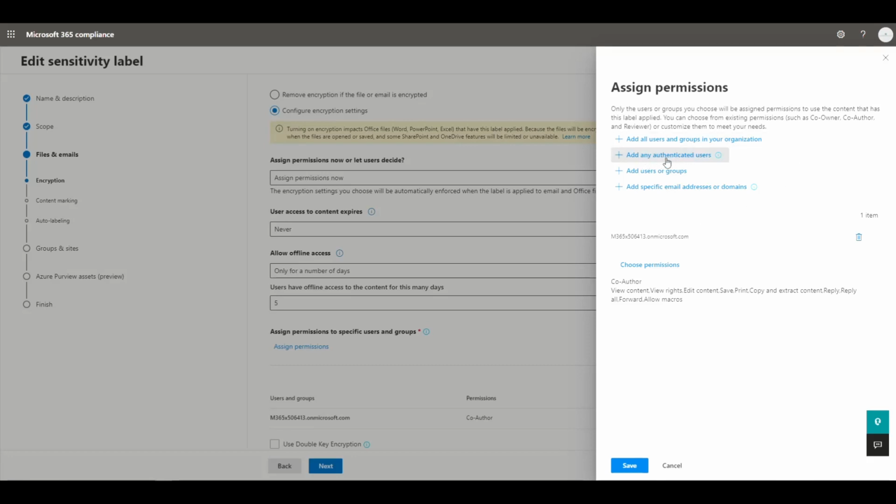Then we have add any authenticated users. So this would be any user that has access to an Azure AD account or a federated social account or even an internet mail enabled account, like Gmail, Yahoo, Outlook.com and so on and so forth. This is where you can add those users in.